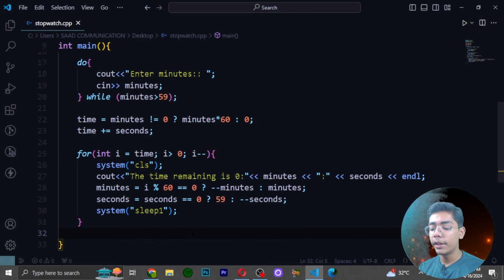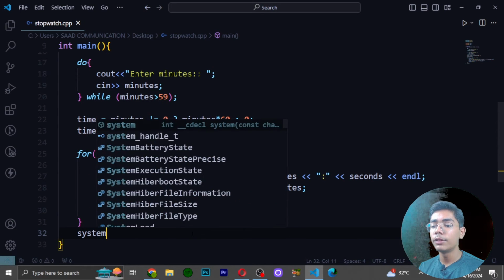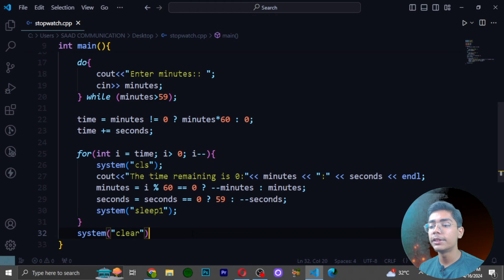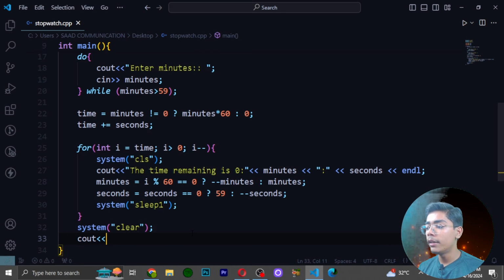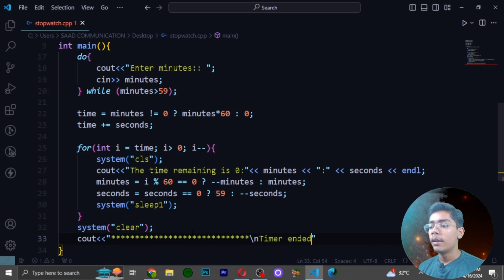Then here we have to clear the system. So I will be writing the same function for every operating system, system clear. And after doing that, just close this. And after closing that, we have to just write here count. And in count, I will be writing the multiplication sign we have written. Then you have to write timer end, when the timer will end. So the panel which we will be getting will be timer ended.